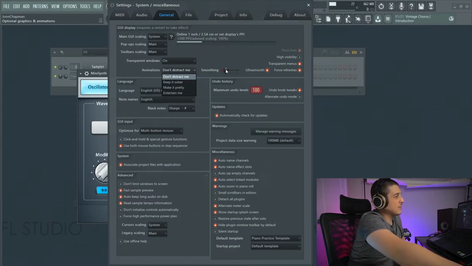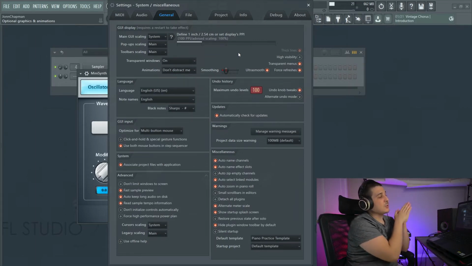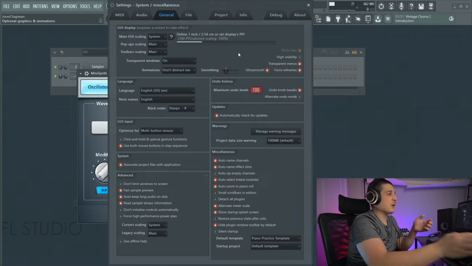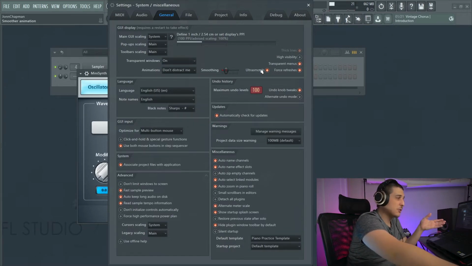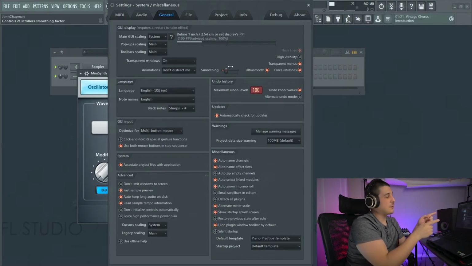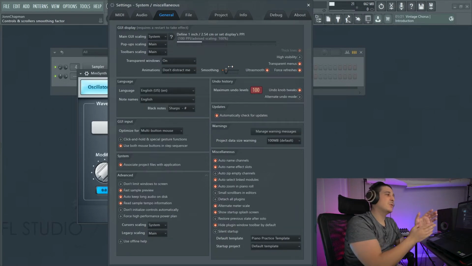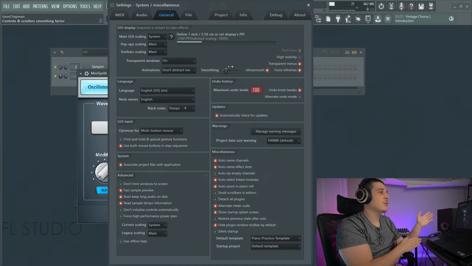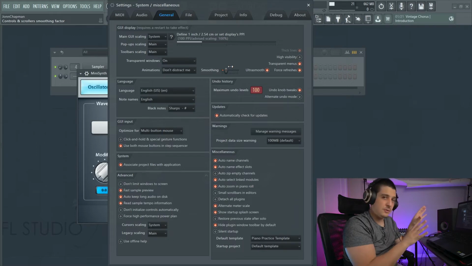So next we have smoothing and ultra smooth. From my understanding, these relate directly to frame rate. I'm not entirely sure what the relation is exactly, but the more frames per second, the smoother the image, the fewer frames per second, the rougher the image. And so you can play with this if things are looking rough within FL Studio, or if it's really smooth, but you're trying to save a little bit of CPU, you can probably turn the frames per second down. That way, fewer images are being processed by the graphics interface per second.